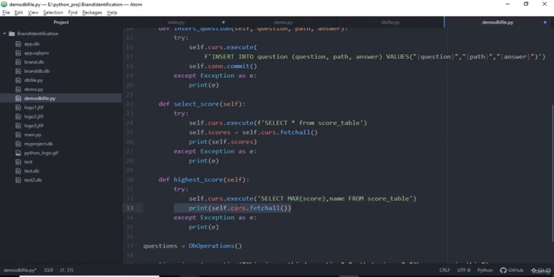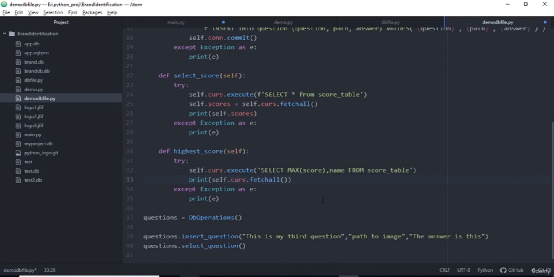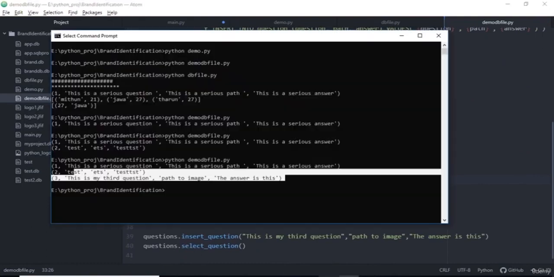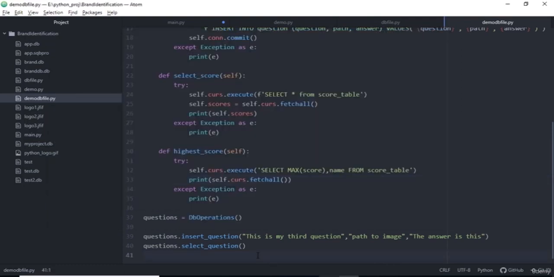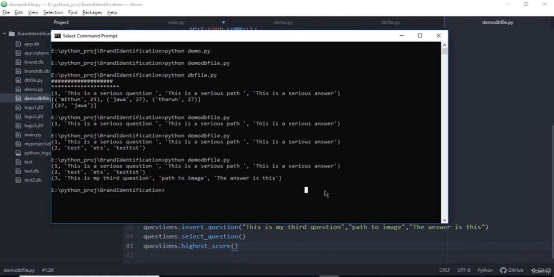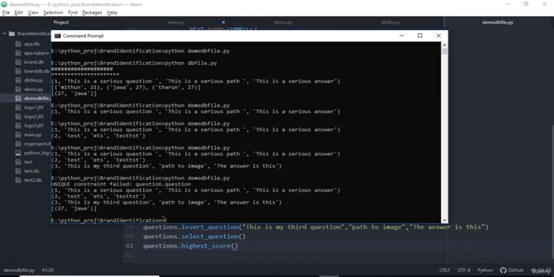So I'm printing everything. If I run the program, yeah, I just need to call this: questions dot highest score. So it should show 27 here. Okay, so this is the highest score.